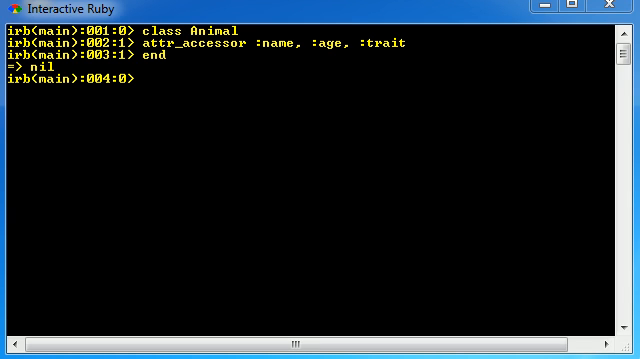Alright guys, welcome to your fifth Ruby tutorial, and in this lesson I'm going to show you how to create an object from the class. So remember, in the last lesson we created a class, an animal class. Now a class is pretty much a blueprint for creating objects, so anytime we want to create an animal, it can have a name, an age, and a trait.